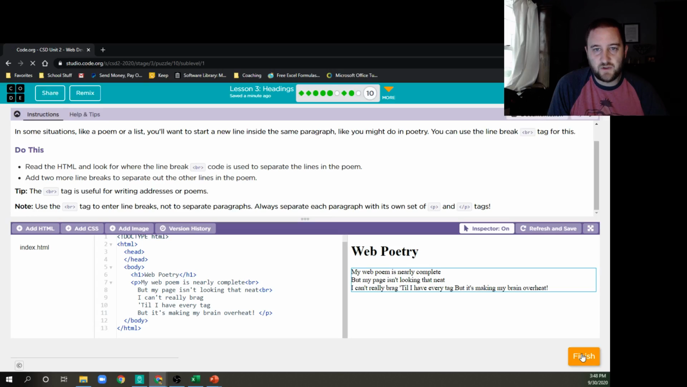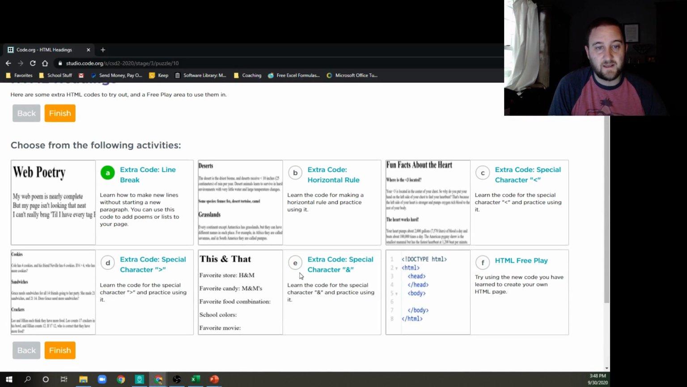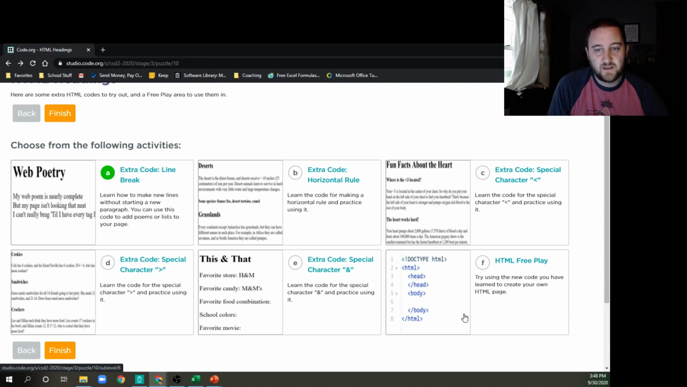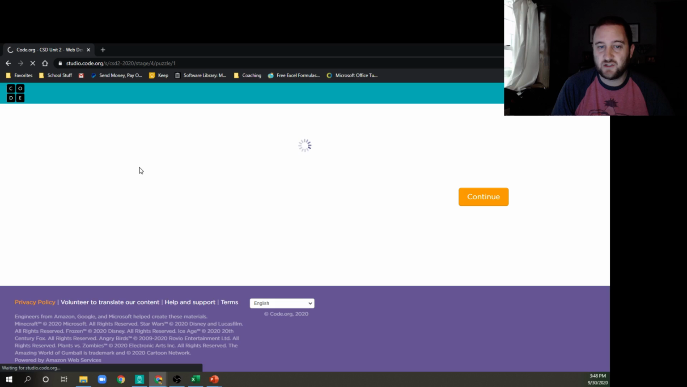And then you'll go back in here, and I would actually go through each of these, all 6 of these, and do it. Each of these gives you new codes to learn. So go through each of these, and then this last one is a free play for you to just put in your own thing as you see fit. When you're done, go ahead and click finish, and then that's it.